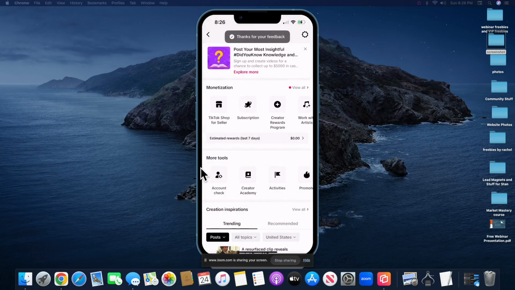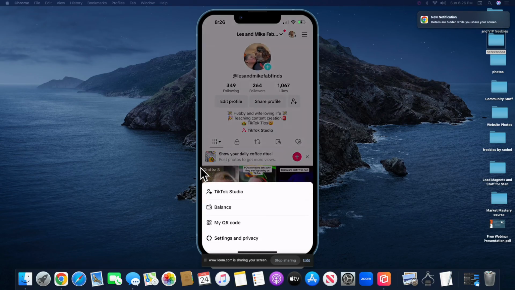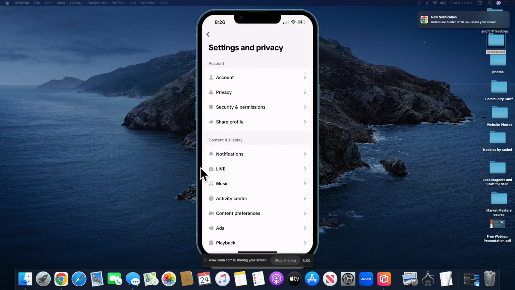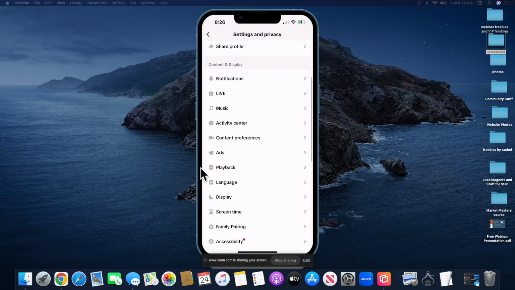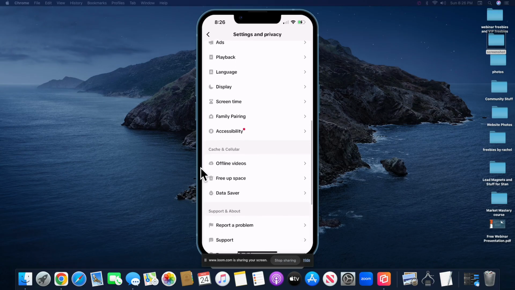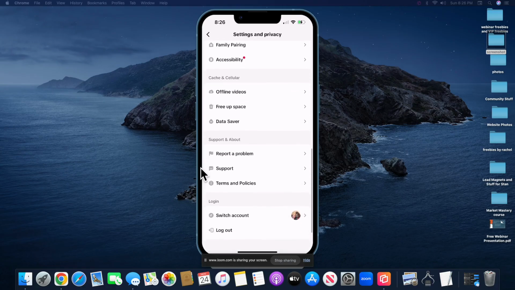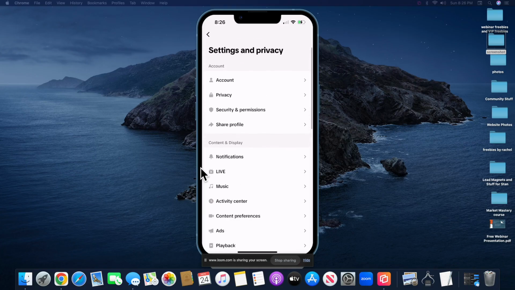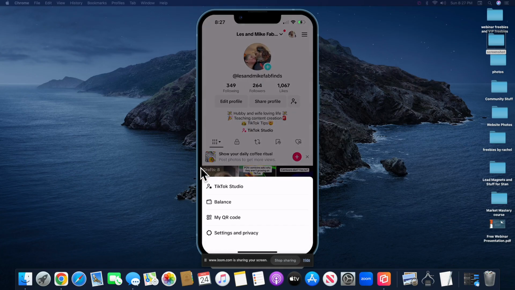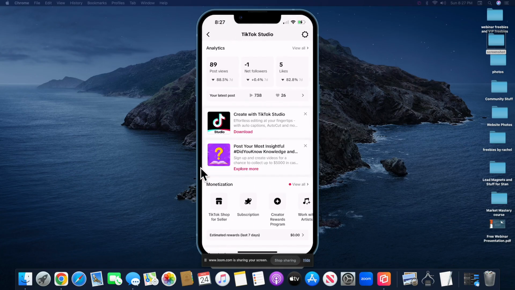So now I'm going to go back out. I'm going to go back up to the three lines. I'm going to go to settings and privacy, okay? You can scroll through here. Don't be afraid to look through here. Accessibility, offline videos, you can free up space, all the things. Any kind of analytics that you need to find, however, will be in this TikTok Studio.